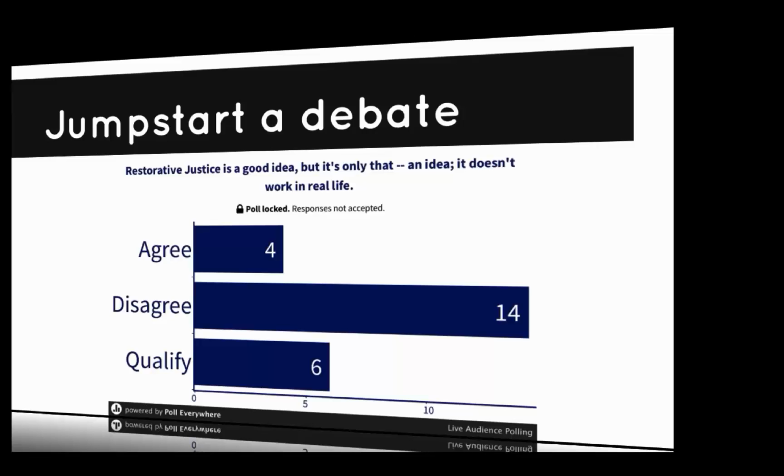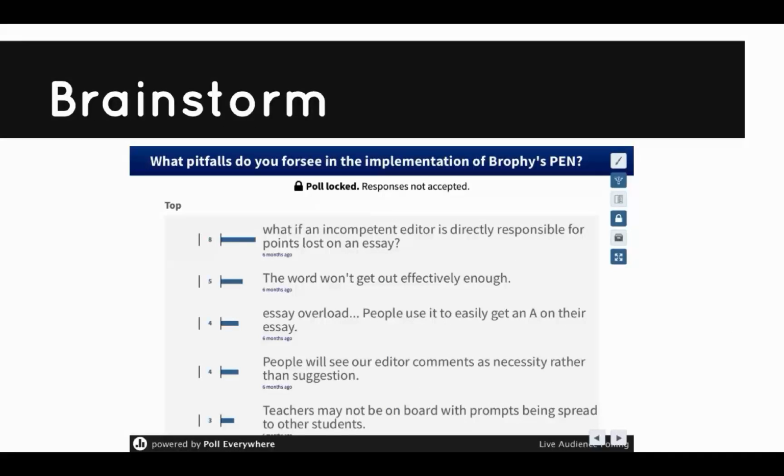If I just want to divide the room into 2 or 3 or 4 groups, I can ask a question about what we're studying. In this case, we're talking about retributive versus restorative justice, and this led to 3 factions that entered into a classroom debate. A newer poll type from Poll Everywhere is the brainstorm, where everyone can respond with a free answer.